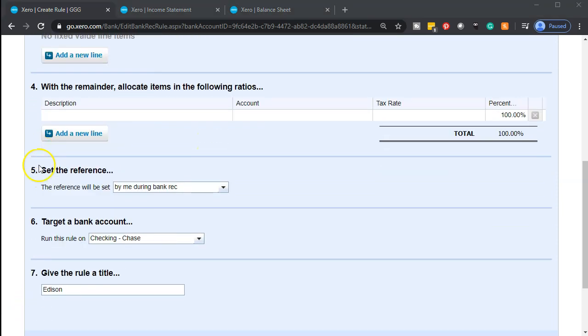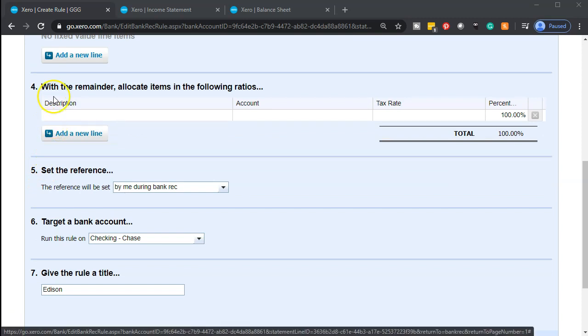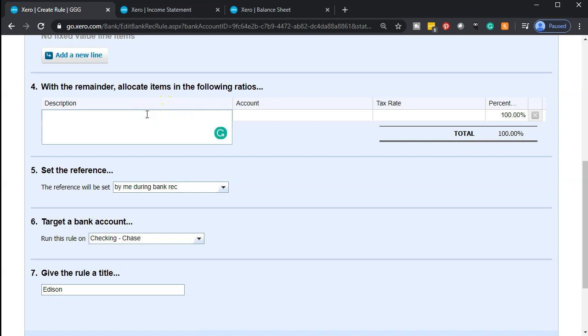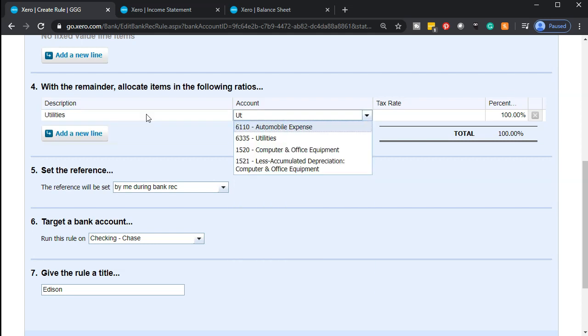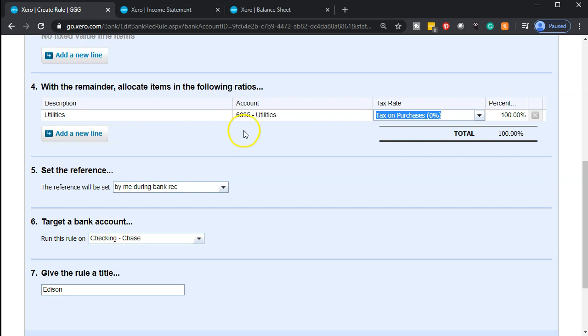Automatically allocate fixed value line items. We don't have anything that we need here, so we'll typically leave that because we're going to have the whole thing go into one account. And then with the remainder, allocate items on the following ratios. We're just going to have 100% as our ratio. This is going to be utilities, and the account's going to be the utilities account that we have set up. No tax. And obviously, again, 100% is going to utilities.